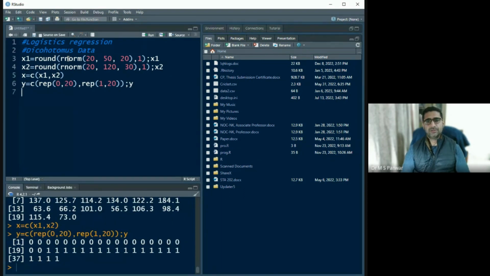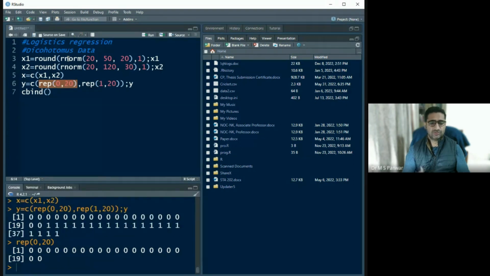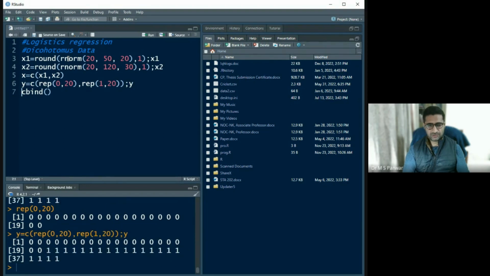Good. The point is, if you want to see it in another form, you can just bind all that. rep for repeat. So we repeat 0, 20 times. rep just repeats 0, which we use to design a vector of our choice. So if we consider 0 as 20 times and 1 as 20 times, overall Y is a vector of 0 and 1. The first 20 observations are 0 and the last 20 observations are 1.